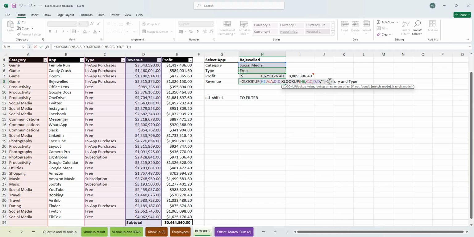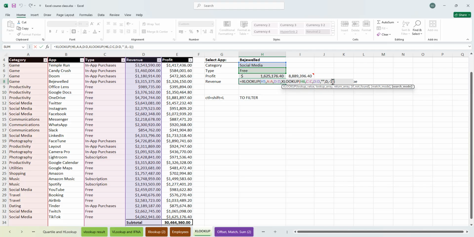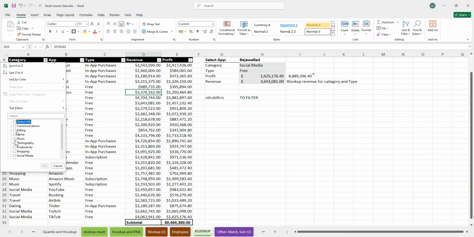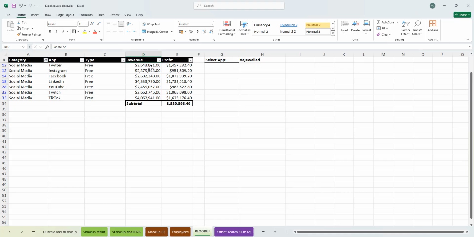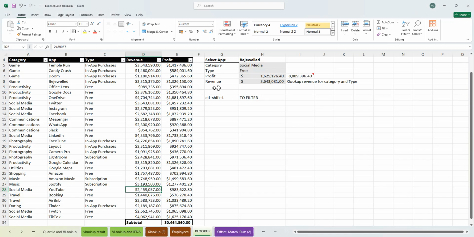What is minus one? Oh no, sorry. I'll also do exact match, then comma minus one. That should give me, no, minus one is search mode. Search mode is last to first, isn't it? Minus one is search last to first. Yes, minus one should give me that. Let's see what's 3.64. Okay, no. You can, but I know what's happening here.